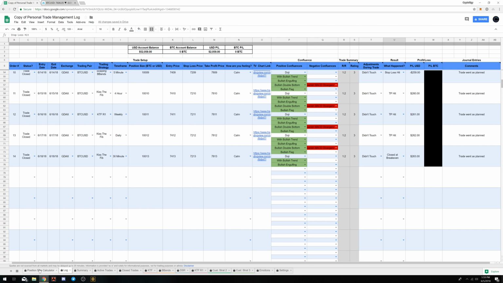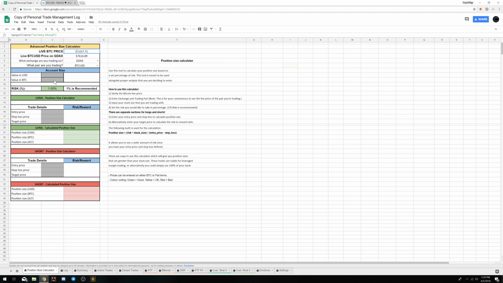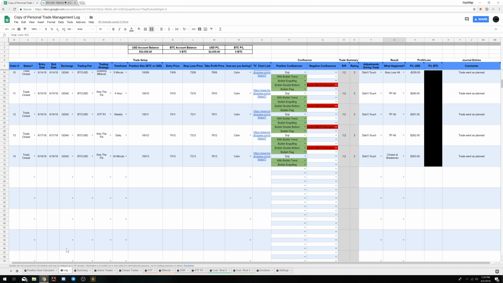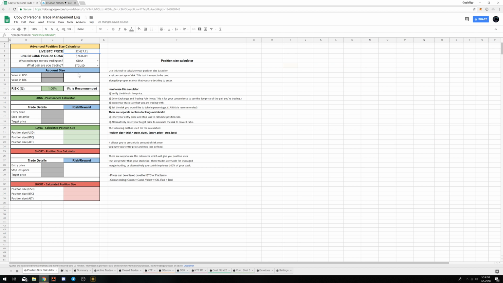I've put in this position size calculator over here because that way once you're entering your position size, you can go back quickly and put in, oh, my value is 50,000, and then my risk is 1%, my entry 7,400, stop loss 7,200, take profit 7,800. It'll tell me my risk reward just like the other one, and it will tell me my position. What position size do I need to only risk 1% of my entire stack?